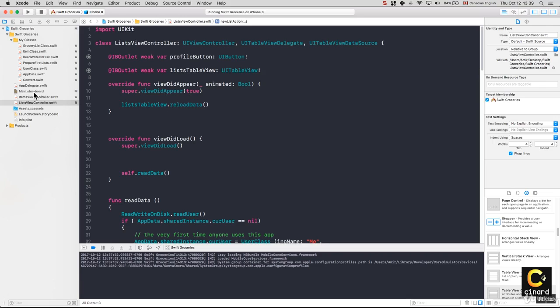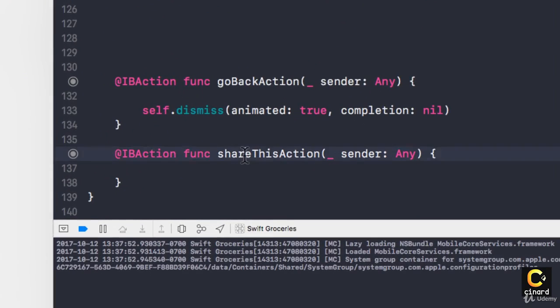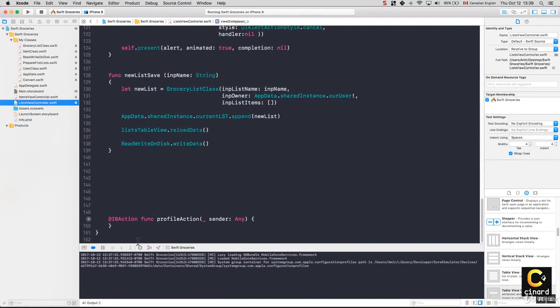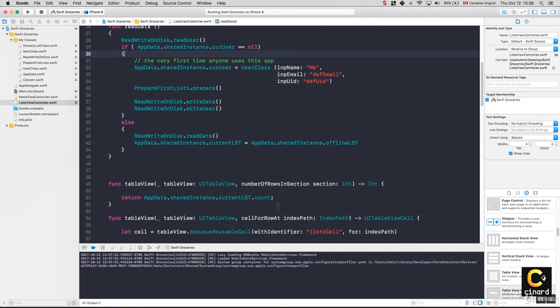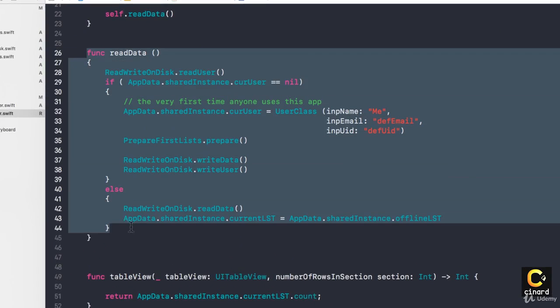We have connected some actions that we haven't really done anything with, such as this one, the share this action, or in our list view controller, we have a profile action that nothing has happened with. Those are these buttons, the share this button, that at the moment as we press it, nothing happens, or the profile button here that's going to help us register or log into our remote server. So that's about that.